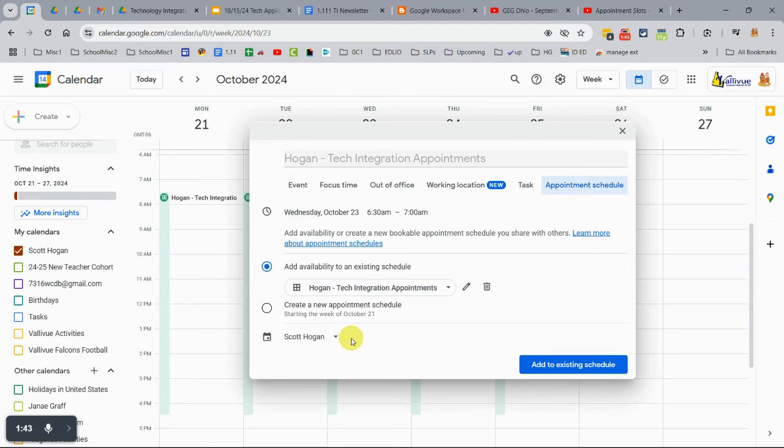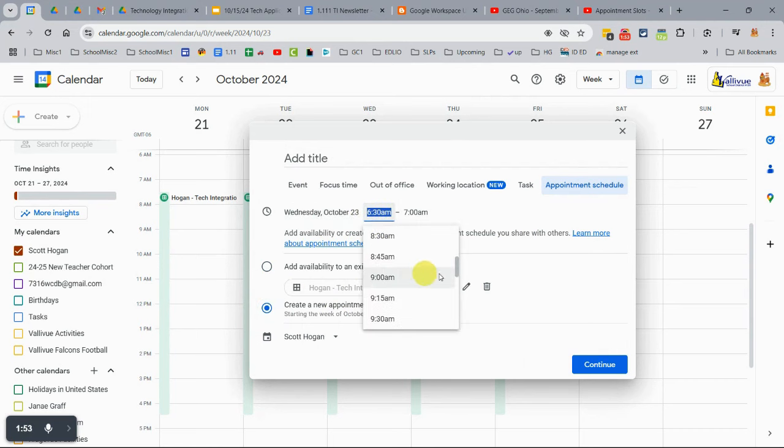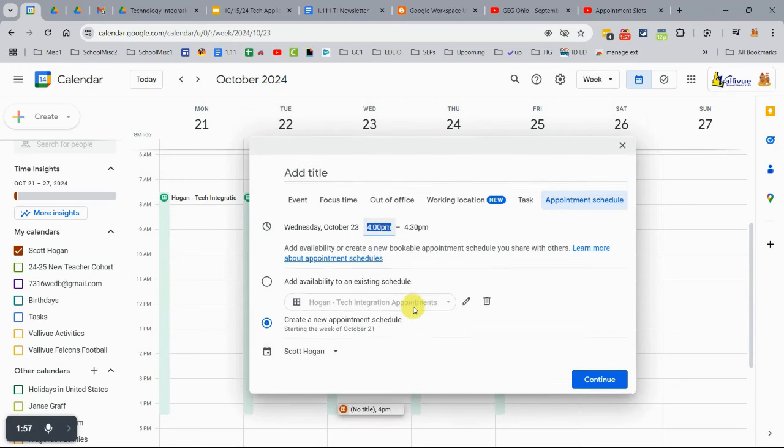You can see lots of options. I don't want to add to an existing schedule. I want to create a new one. You can change the date here. You can also change the time. I'm going to go from 4 to 8 o'clock. Now I will click continue.